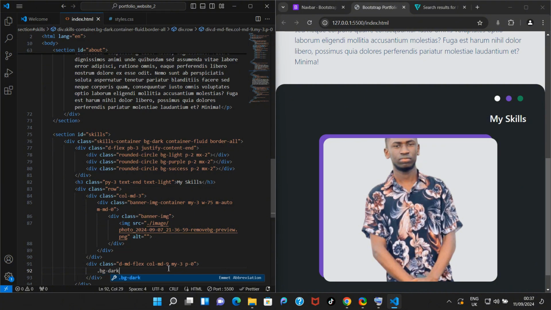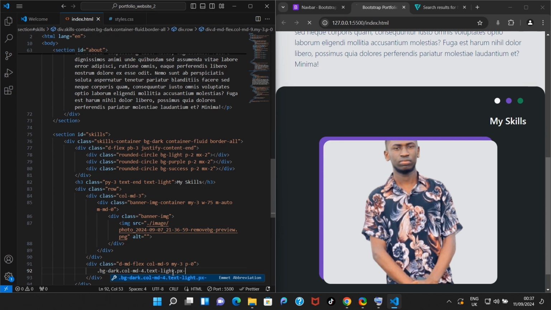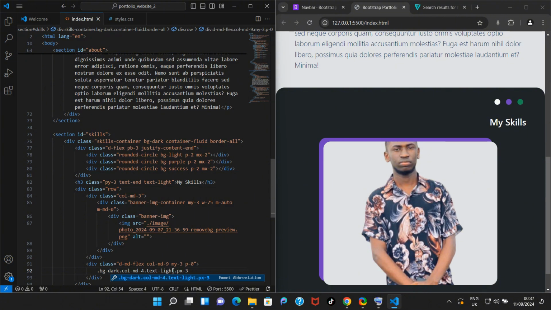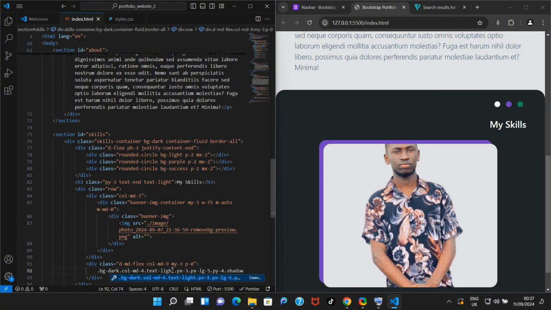So .bg-dark.col. Inside this, you should have col-md-4, 4 units. Then .text-light, padding left and right 3, which is 1 rem. That's by default, but for large screen and above, px-lg should be 5. Then padding top and bottom should be 4. And lastly, you should have a box shadow. So I'm just going to say shadow. Let's see how it looks.